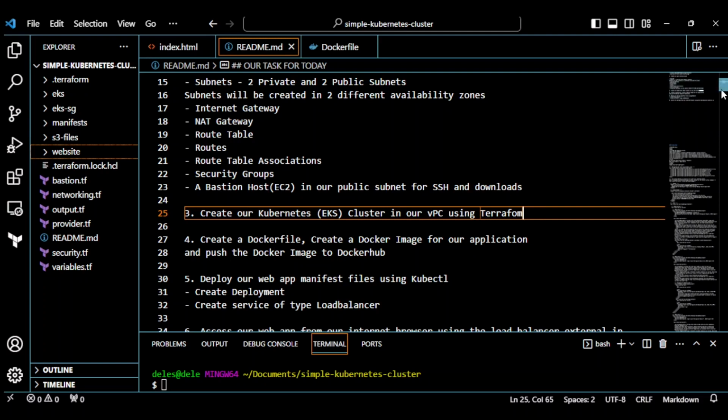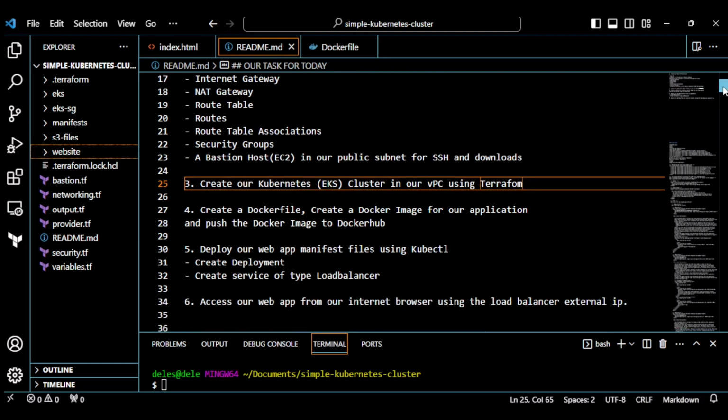The next step will be our deployment. So we have our manifest files, we shall create a deployment and then create a service to expose our deployment. Our deployment will pull our image from Dockerhub and deploy this as a container, as a pod in a Kubernetes cluster. And then our service, which is of type load balancer, will be used to expose our application. And we shall access our application from our internet browser using the load balancer's IP.